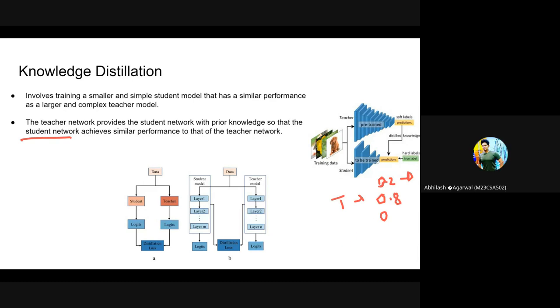Is it similar to the knowledge transfer learning we learned earlier? Yes, it's the same thing. We are just using that concept under model compression.